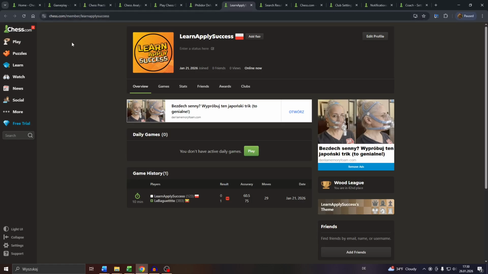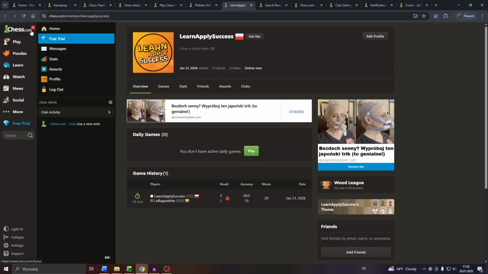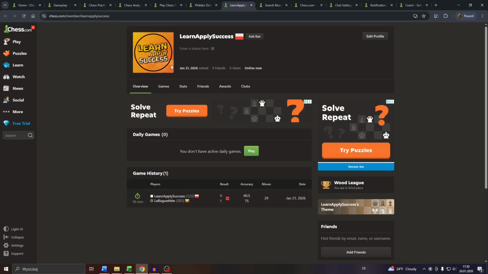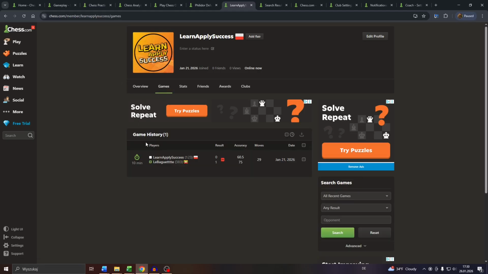So head over to chess.com, log into your account and hover your mouse over the chess.com logo in the top left. From there navigate to stats or to profile. That is going to redirect you to your profile. So here navigate to games and here see your game history with your most recent matches against the opponent below.